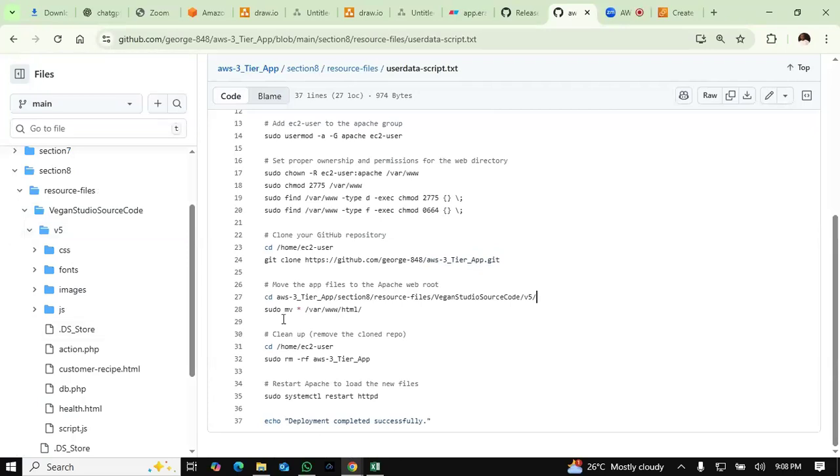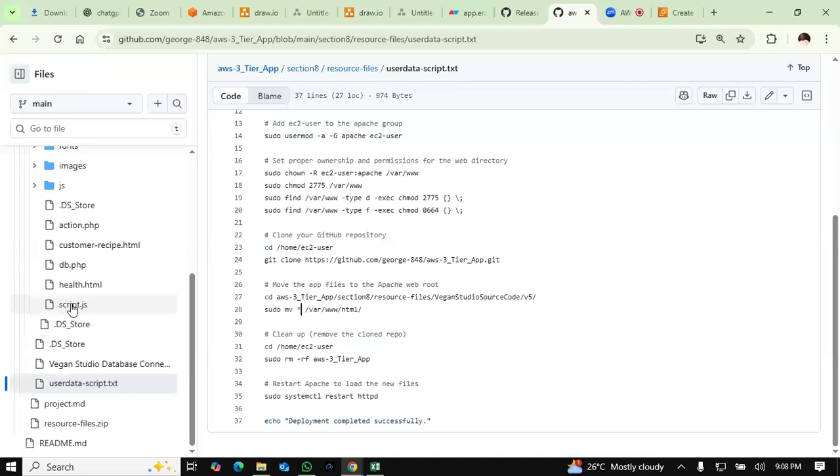And then it will sudo move. That is, you have the system privileges to move all the files. So what it's going to do is, after it cd into the version 5 directory, it's going to move all the files, okay. That is all these, the CSS, font, images, and all these DBs and all that stuff, into the HTTP, the HTML, okay. This is where the application runs. So www.html is going to move all this data into this directory, okay.